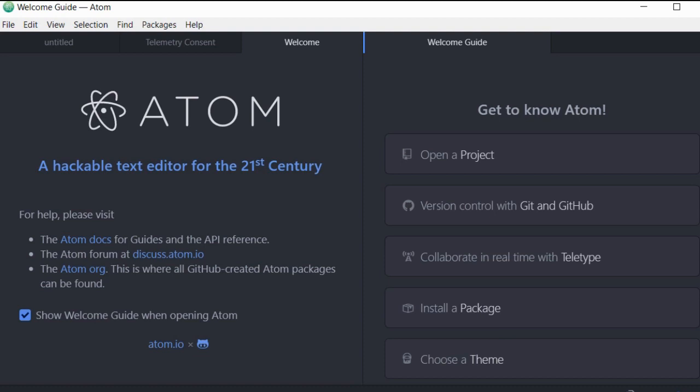If you want to choose a theme, if you don't like the default theme, you click on this button to change it. And if you want to integrate with GitHub, it integrates nicely. GitHub and Git, which is a version control system. And if you want to open a new project, there's a tab here to open up a new project. So that's it for the installation of the Atom text editor.